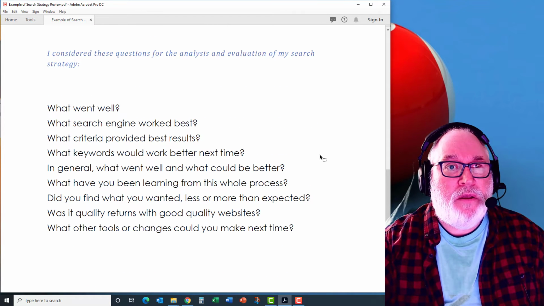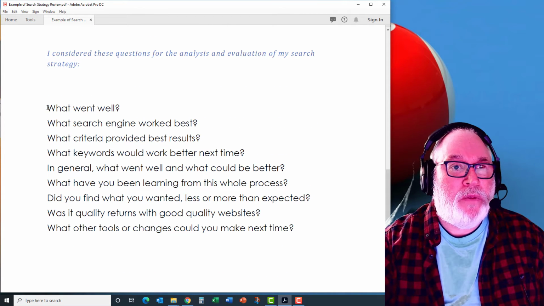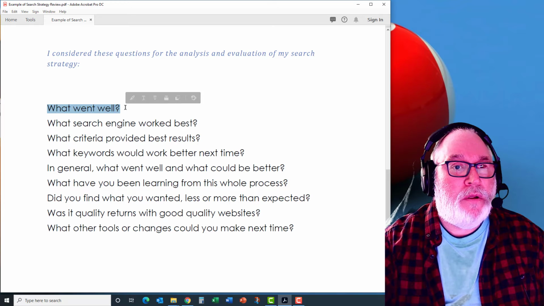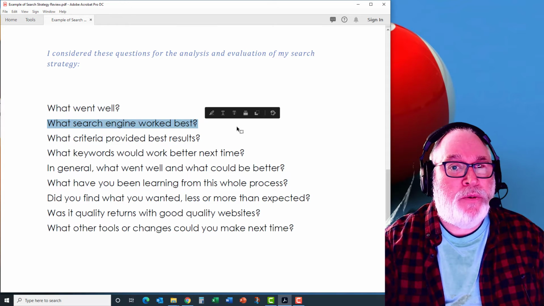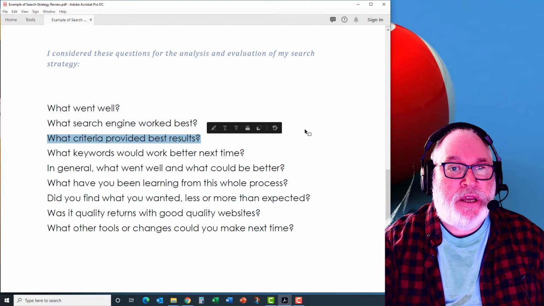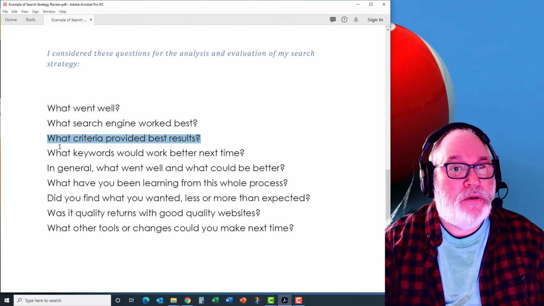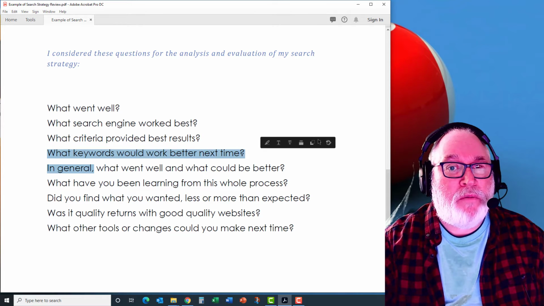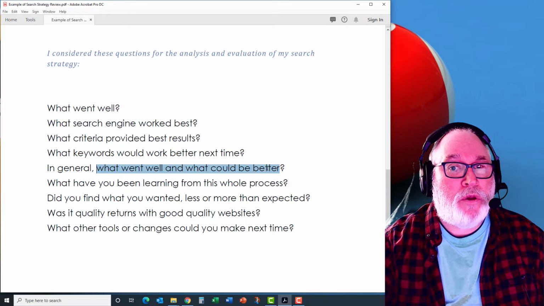So again, the leading questions there. What went well? What search engine worked best? Try different ones. What criteria provided the best results? What keywords would work better next time? And in general, what went well, what could be better?